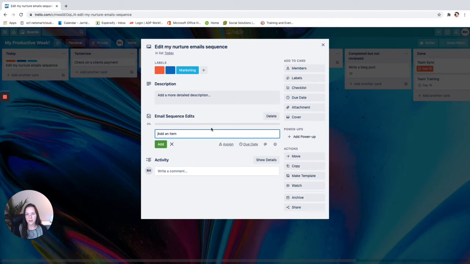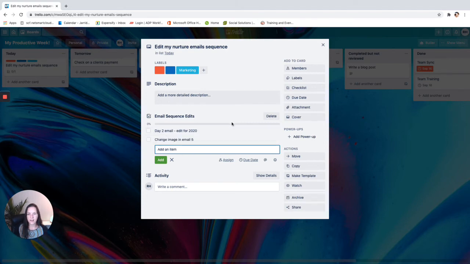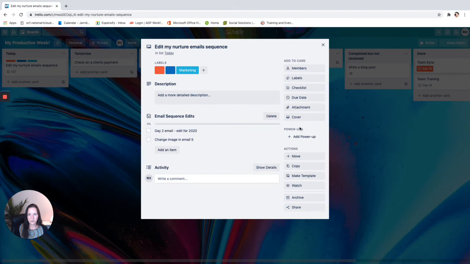Okay, so if I have my team on here, let's say I need to do a day 2 email, edit for 2020, or maybe I need to change an image, or email 5, stuff like that, right? And I can also, well, that's right, this board, I don't have Pro on this one. So I guess ignore that. Let's see if it'll actually let you. No, okay. So I will log into my Pro account and show you guys some of the cool features of what you can do within these lists.